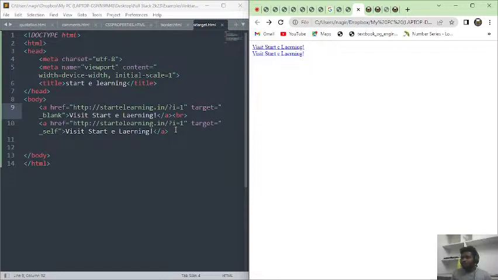Okay, so opens the document in the parent frame. So parent frame in the sense current frame.